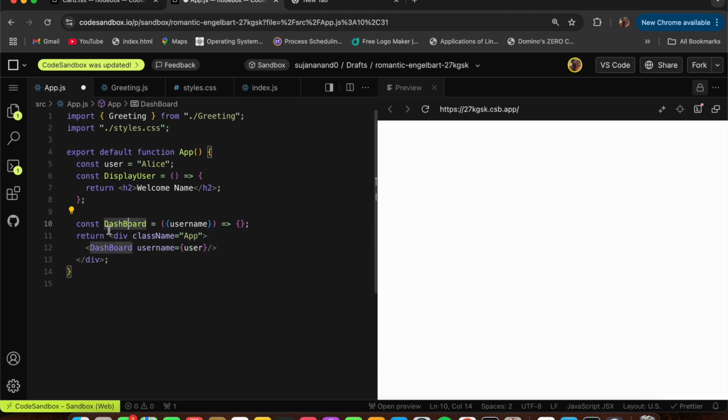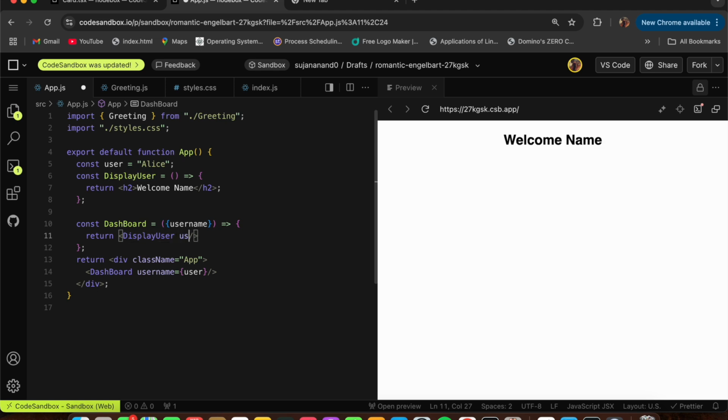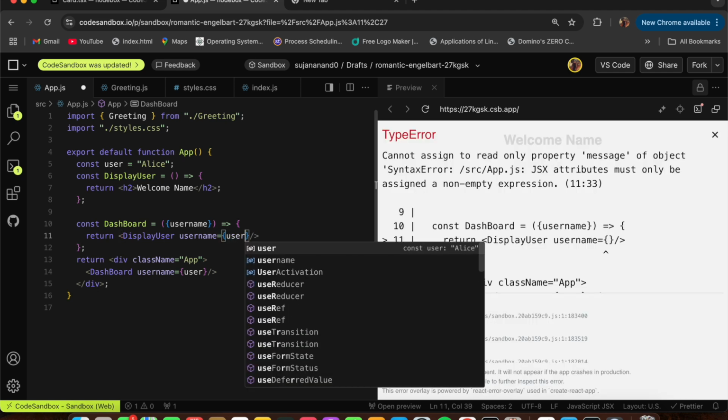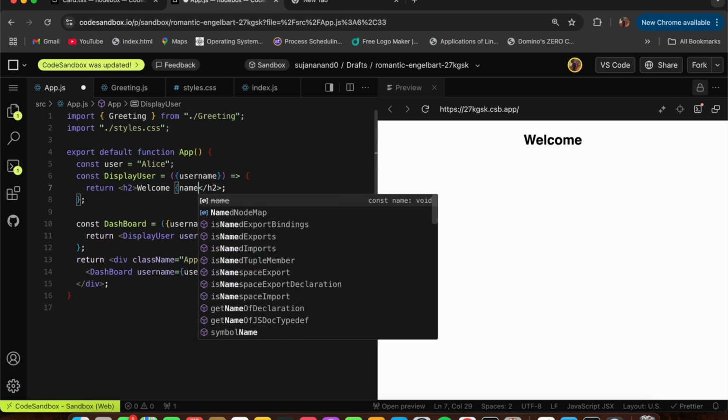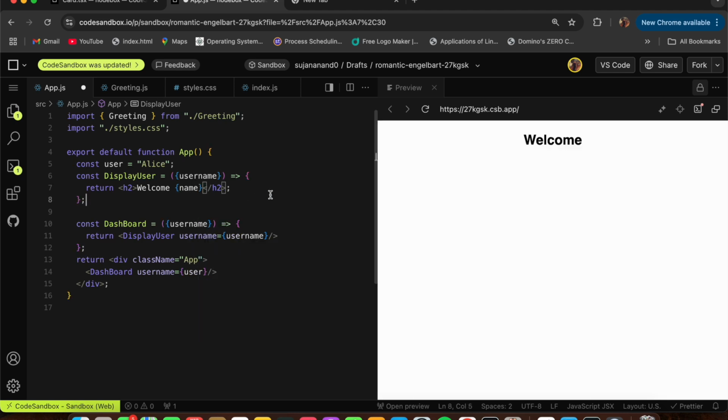Furthermore, this dashboard is going to have this display user being shown, right? I'm going to say return displayUser, and here this again is going to get passed down. So I'm going to say username is going to be equal to username. So this username is the property value, and this username is the key value that is coming from your props over here. So now displayUser again is going to get in this username, and here we are going to show the name. I'm going to say name over here. Okay, I think I made a mistake over here. This should be username, not the name.